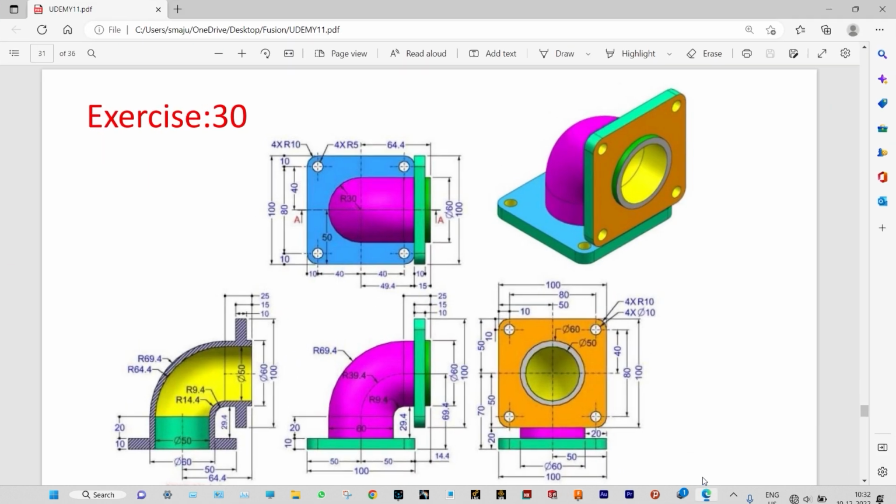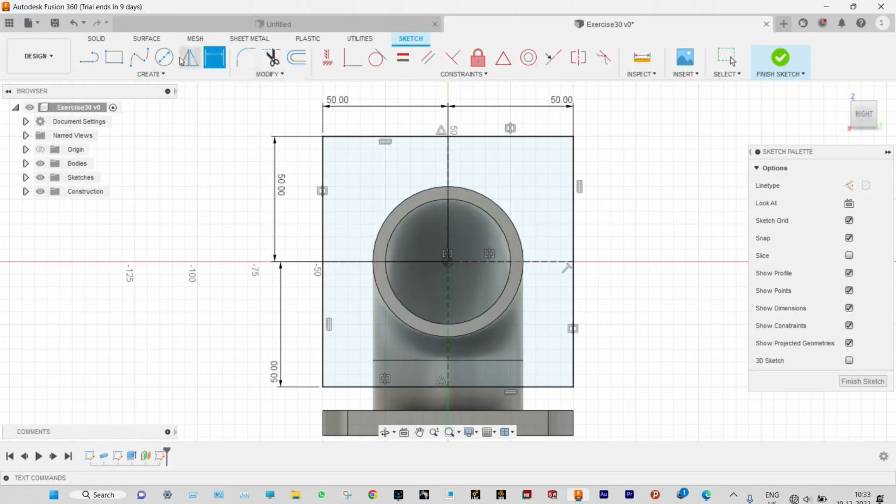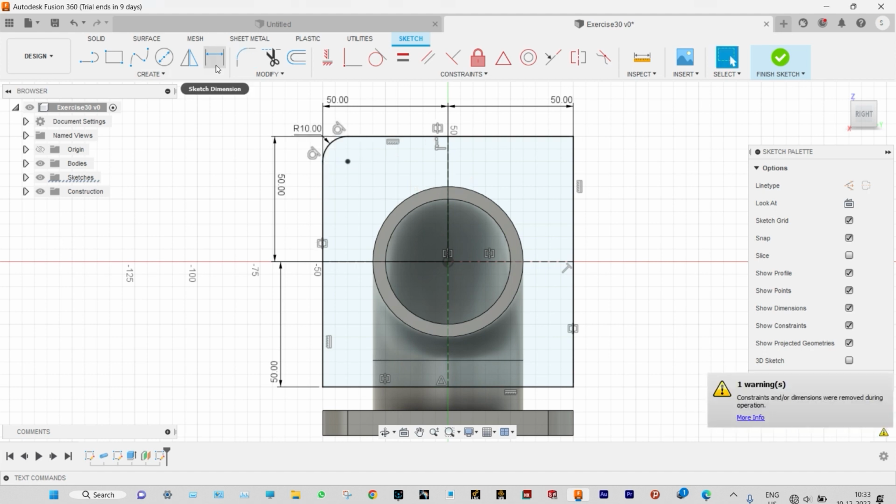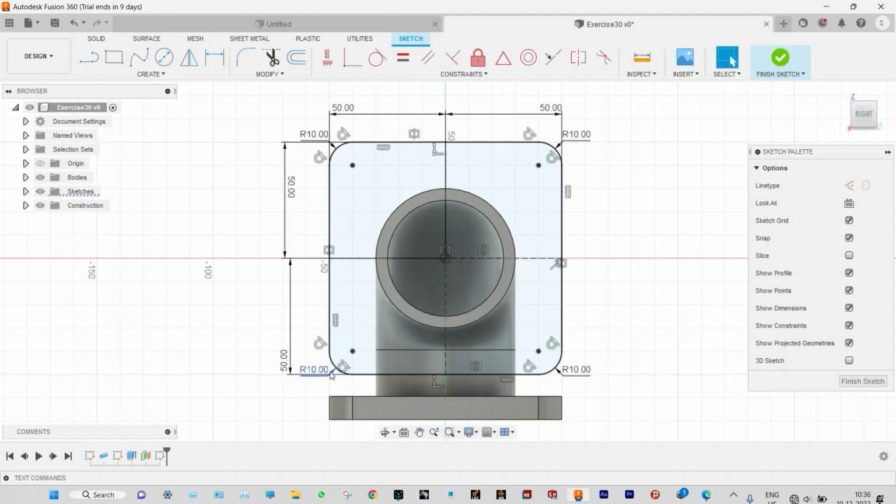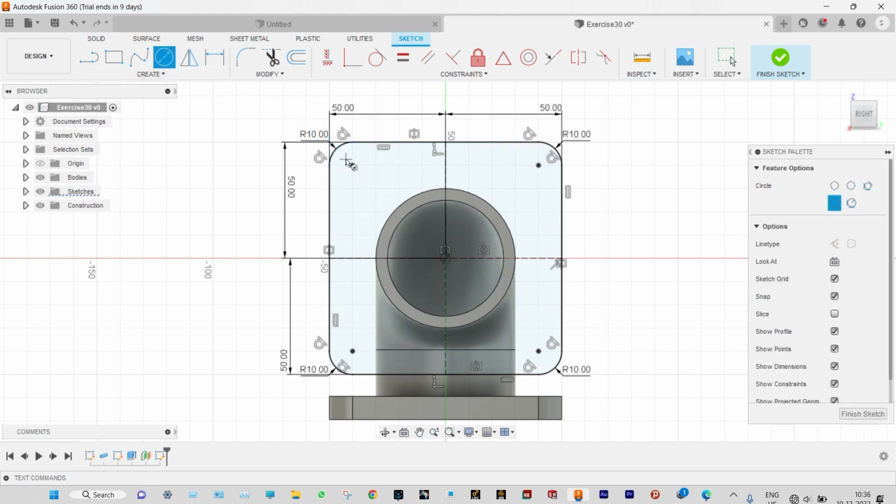Let us see the drawing again. At this surface also you can see we need to provide same thing. That means 4 fillets of radius 10 millimeter and also 4 circles of diameter 10 millimeter to be provided at the same location, right? So we can select fillet. This one will be having a fillet of radius 10 millimeter. Same thing to be done for the other corners also. Done. And at different corners we need to provide some circles of diameter 10 millimeter or radius 5 millimeter.